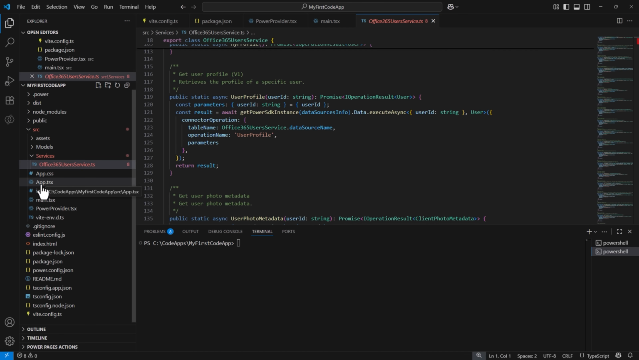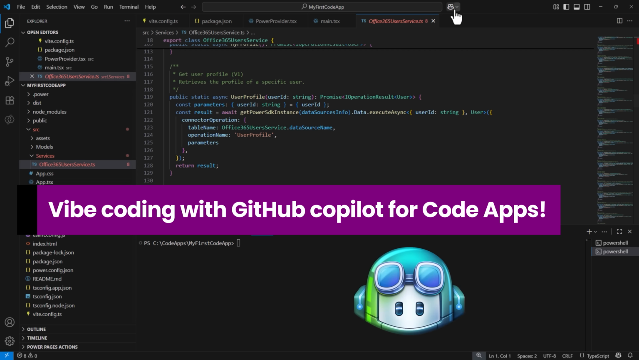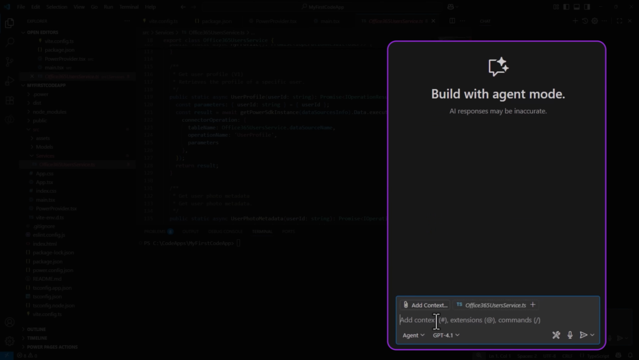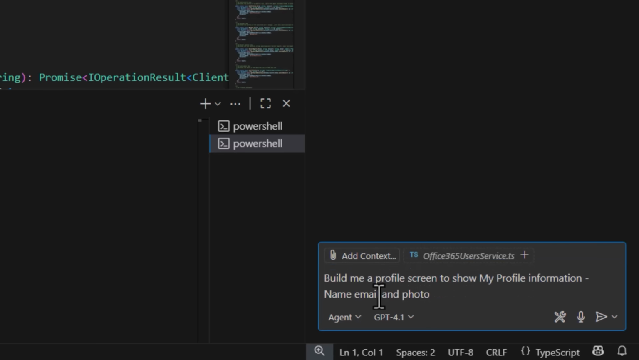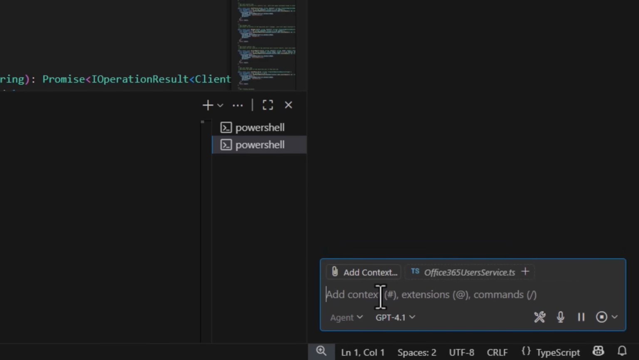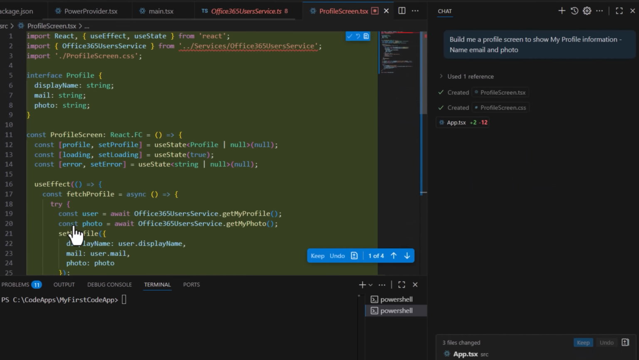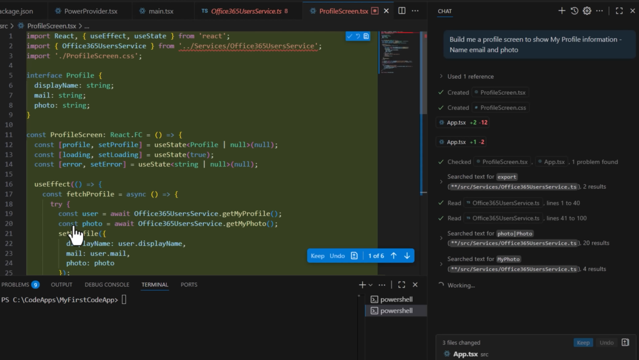I want to make changes to my main app file. We are in the age of AI and copilots. Why not leverage the GitHub Copilot, which I have set in agent mode? I can ask the Copilot to make updates to my app. Build me a profile screen to show my profile information, name, email, and photo. GitHub Copilot springs into action, updates my main app file. It has full context of the connected data source.